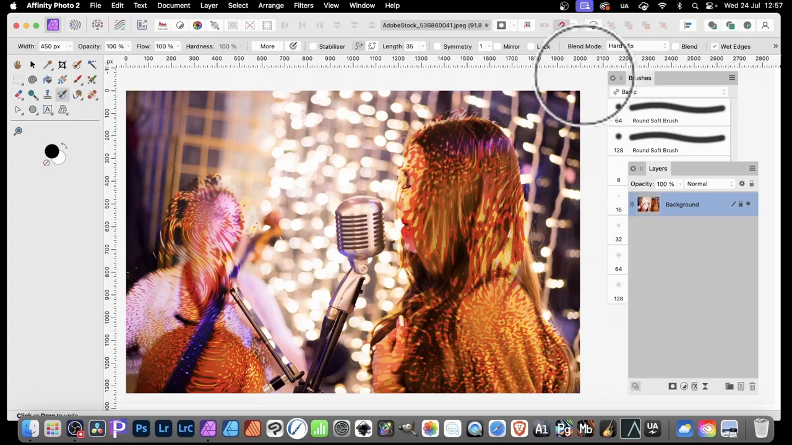In Affinity Photo, if you want to apply noise to a particular part of the image, you could use selections, but you can also use brushes. So if you've got a noise effect you want to apply, or any other filter effect, you can use brushes to apply that noise. So let's start at the beginning.